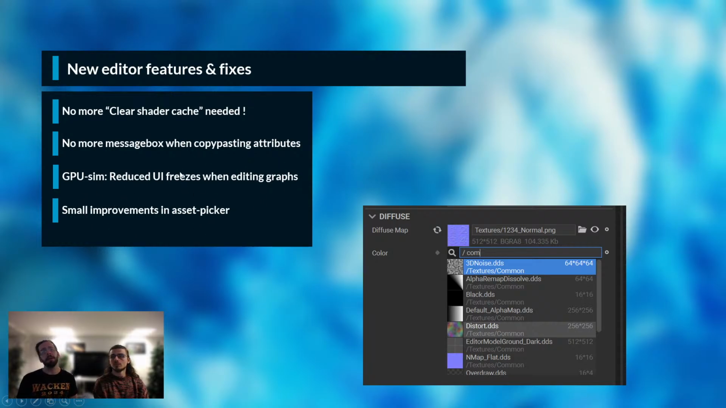Also, when you were editing GPU simulated layers, it would asynchronously compile the layer, but then for a bit of editor UI, it would actually disassemble the shader synchronously in the frame and cause the entire UI to stall. So we fixed that. Now it doesn't stall anymore. So it should be nicer to edit GPU simulation graphs.